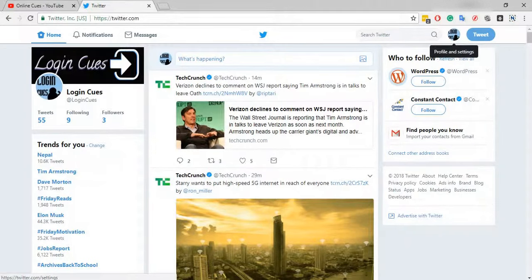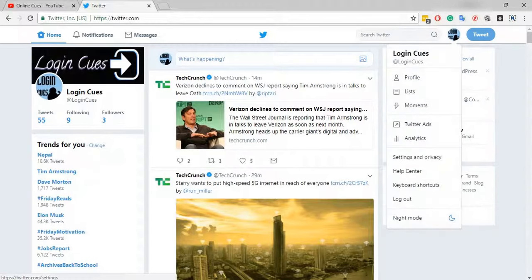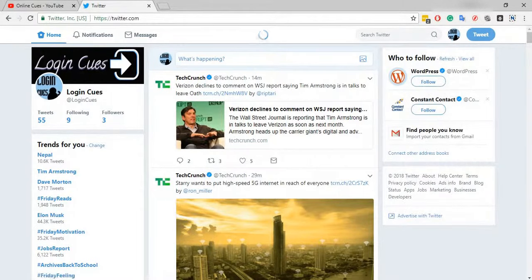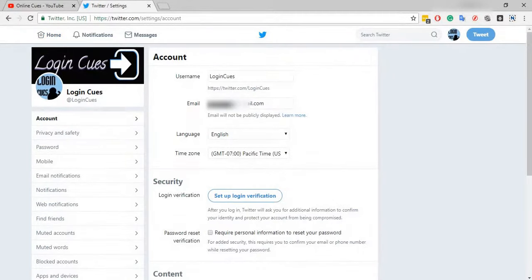So to begin your deletion process of your Twitter account, click on this profile picture that you have situated between the Twitter search navigation bar and the blue tweet button on the top right corner of your screen. So click on it, and then a drop down menu like this will load. So what you need to do is hover over settings and privacy and click on it, and then the settings page for your Twitter account will look like this.